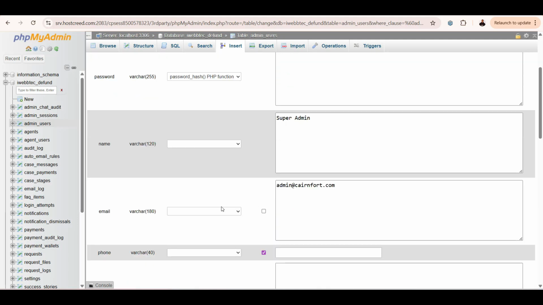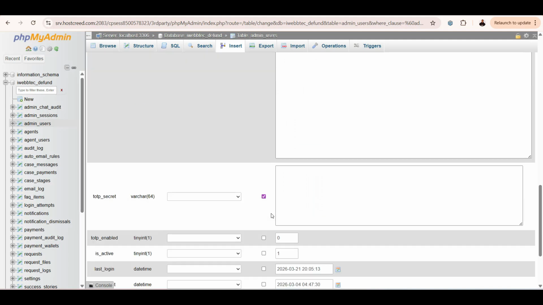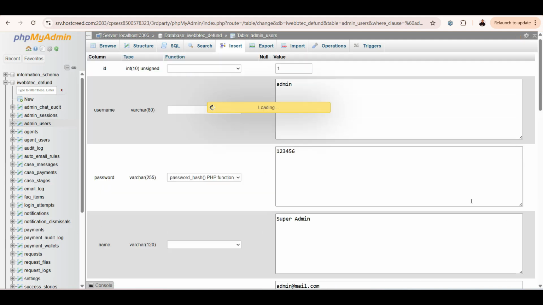After that, scroll all the way down. You can as well change the admin name. You can change the admin email. Most of the times I like to name the admin for the demos like this. You can change that, or you can still leave it the same way it is. You can scroll all the way down and then click on go.